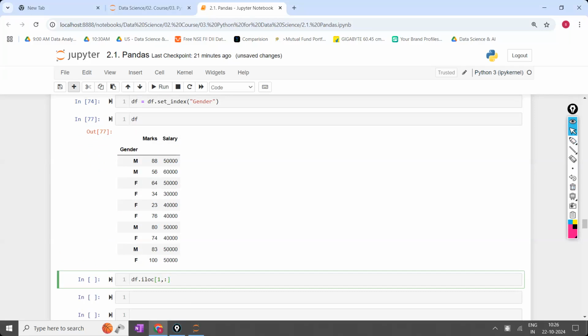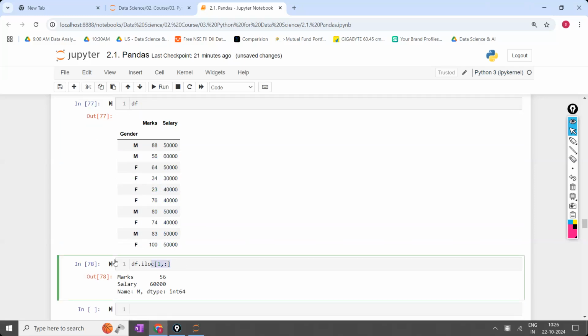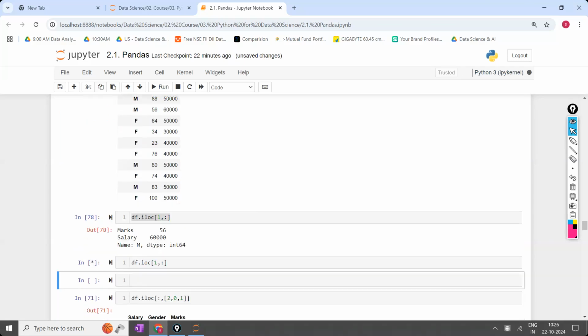What is the meaning of this? First row, with the index number of 1. What is at index number 1? It is 56 with 60,000. This is the one, right? Same thing with df dot loc. I'm using loc of 1.